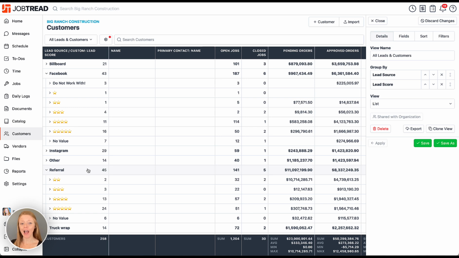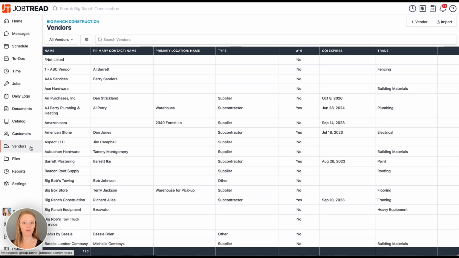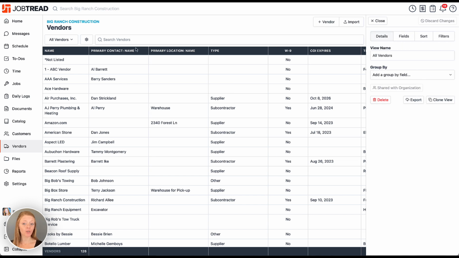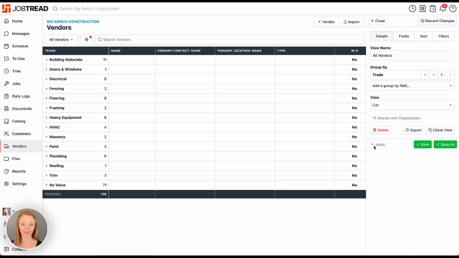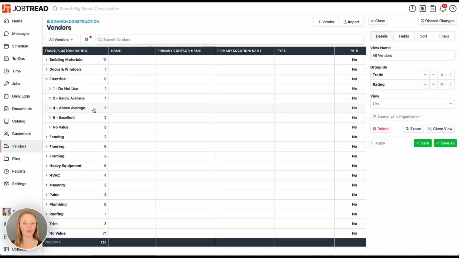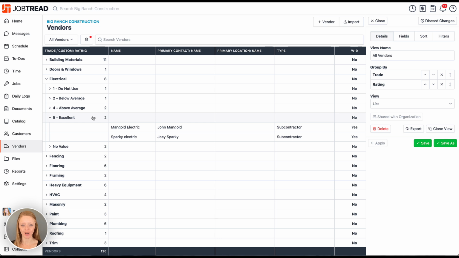Now let's take a look at how we can leverage data grouping in other JobTread tools. In the vendor directory, I might want to group my vendors by the vendor custom field called Trade. All right, now let's break them down further by rating. I always think it's helpful and very important to rate our trade partners so we know who is the most reliable for future jobs.